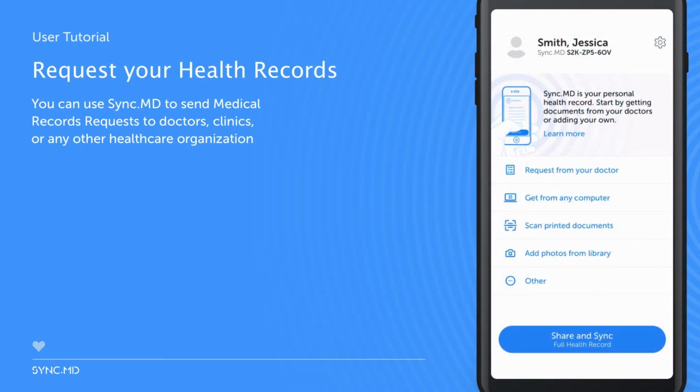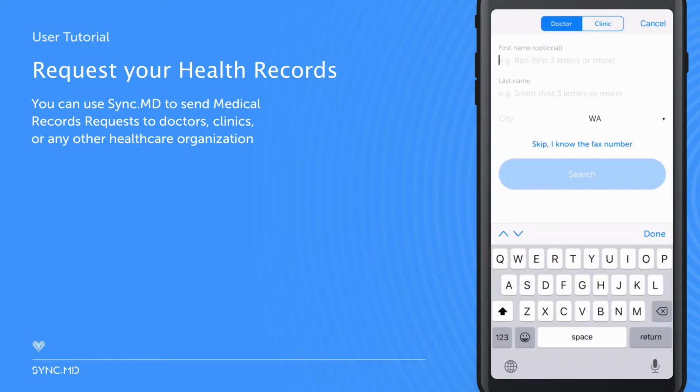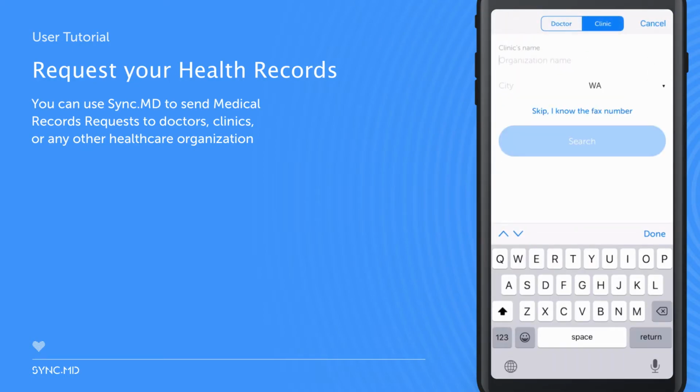Now that we're in the SyncMD app, let's walk through how to request records from a doctor. Simply click on the Request from Your Doctor button. You can use SyncMD to search for your doctor, clinic, or other healthcare organization that you would like to send your medical record request to. Simply enter the name of the organization and the city and state in which it is located.